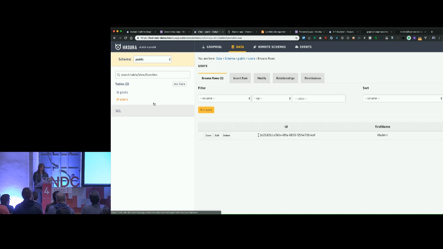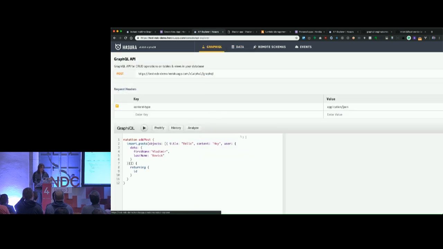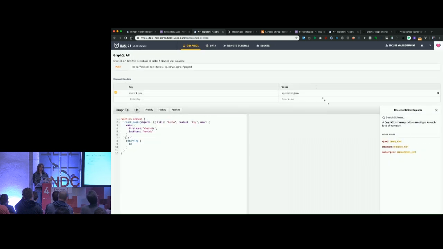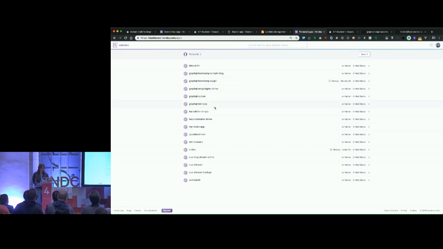If I go to my users, my user is created and my post is created. And this happened in two different tables, right? So it's a pretty neat feature, right? So we have these queries and mutations. But what about your custom server and about remote schemas?